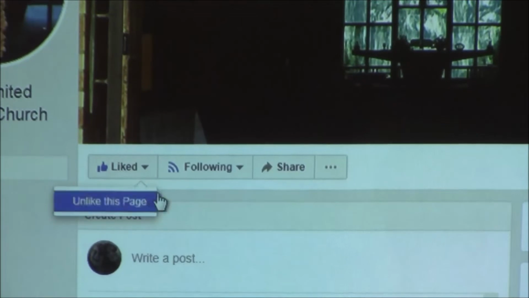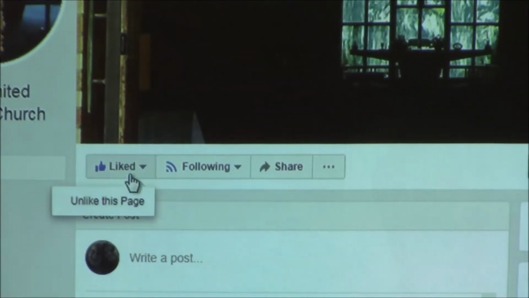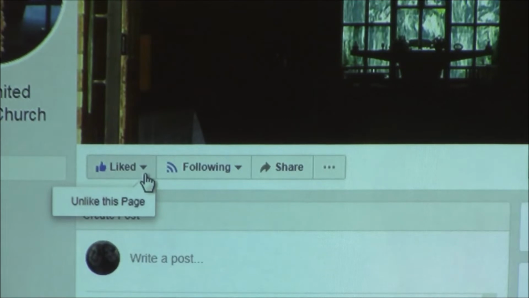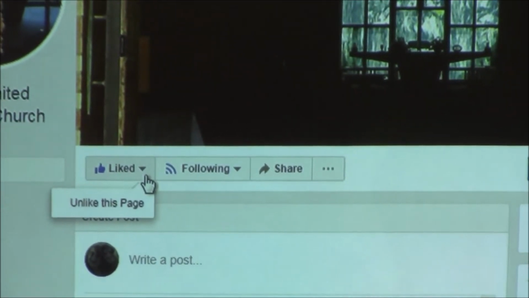The first tab we want to bring your attention to is the liked tab. The reason it says liked is because we have already liked our own page. If you hover on this arrow, it will give you an option to say unlike this page, which again, we've already liked it, we don't want to. But we want you to like this page. Liking the page will help us see you and you can see us.